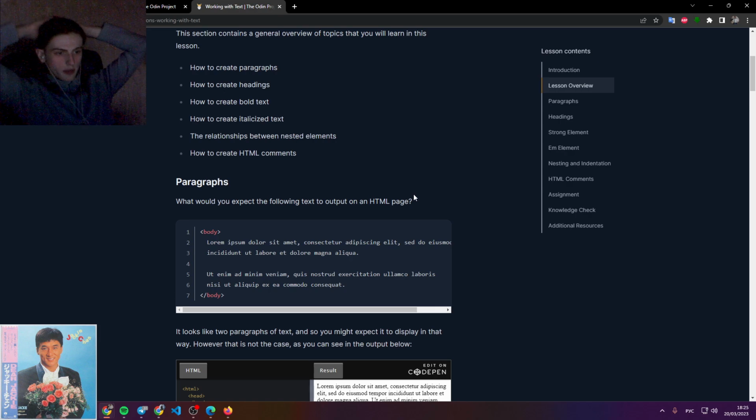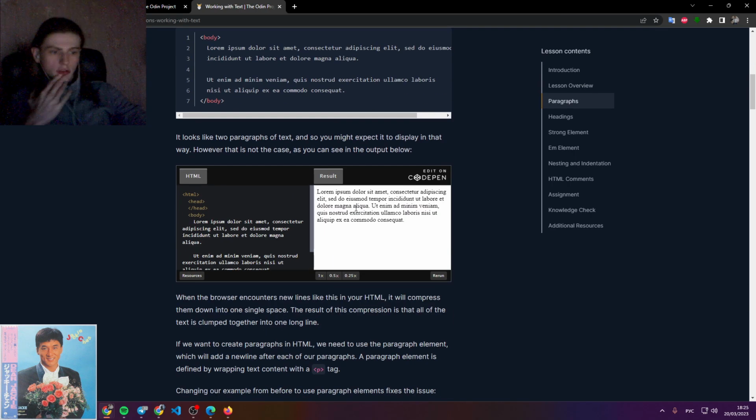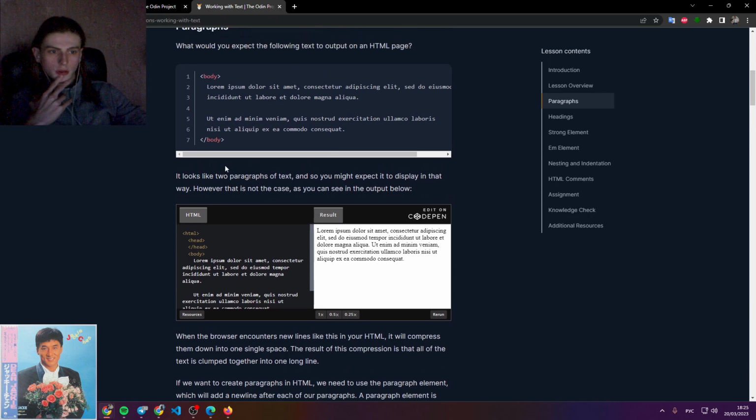What would you expect the following text to put on a HTML page? Ну, подозреваю просто текст. Да, вот так вот. It looks like two paragraphs of text, and so you might expect it to display in a way. However, that is not the case, as you can see in the output below.